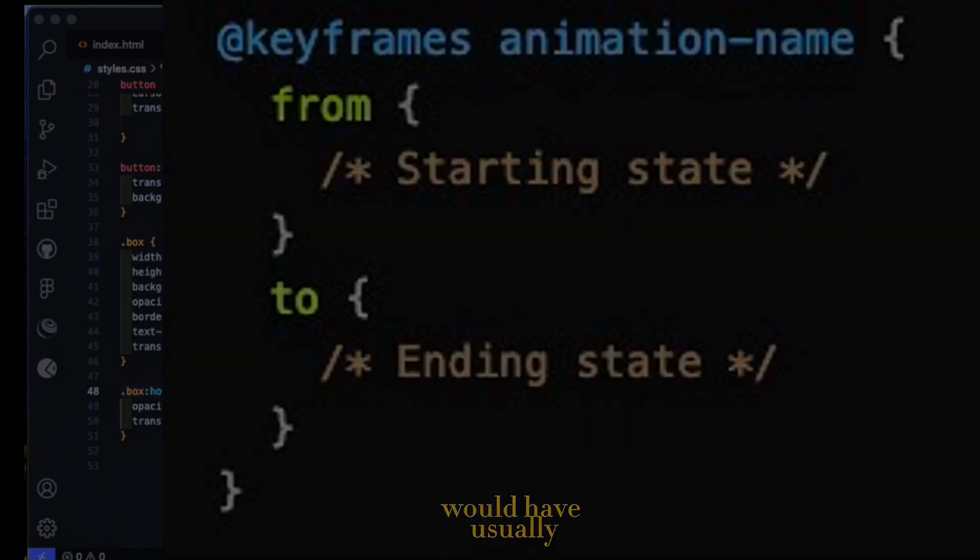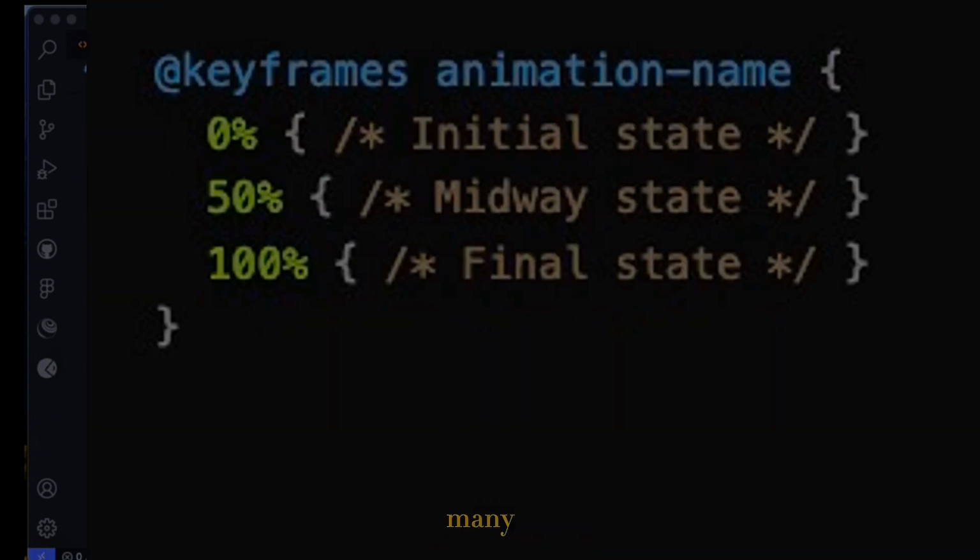You usually define a from or to: the from is the starting state where you want the animation to start, and the to will contain the ending state where you want the animation to end. Or if your animation has multiple steps, you can dictate as many steps as you like. So here we have 0%, which is the initial state of the animation, 50% the midway state, and 100% the final state.